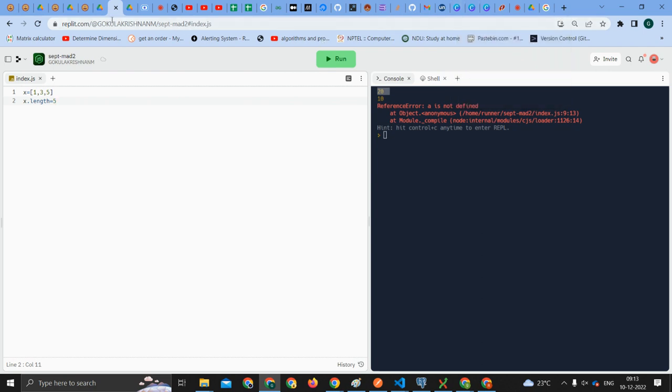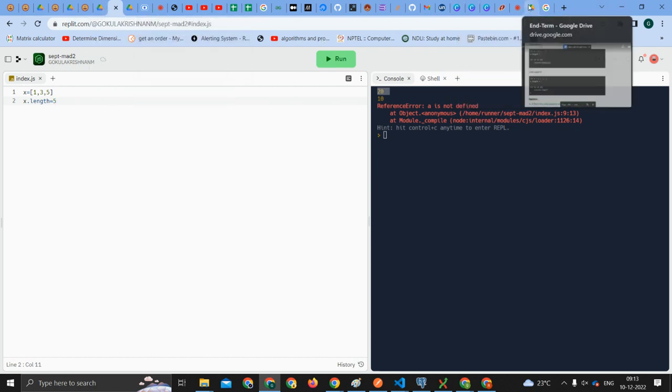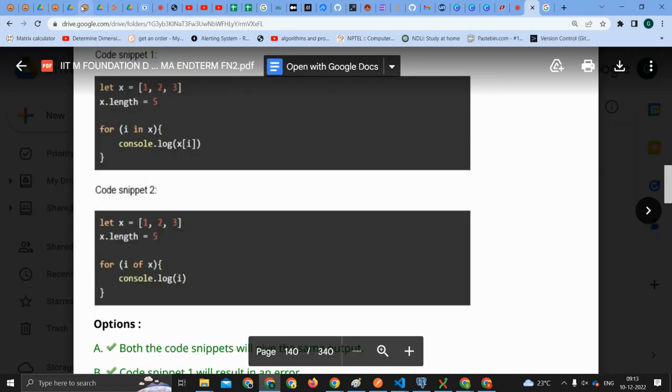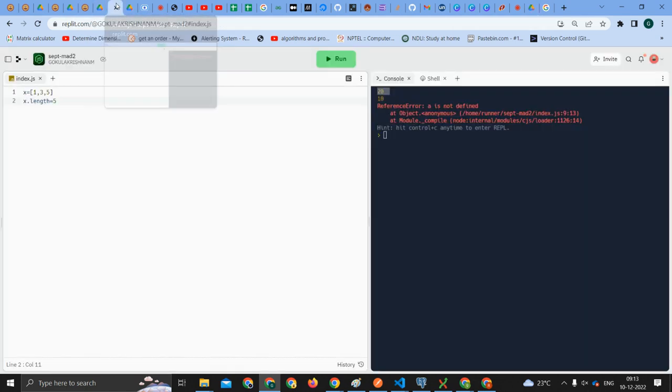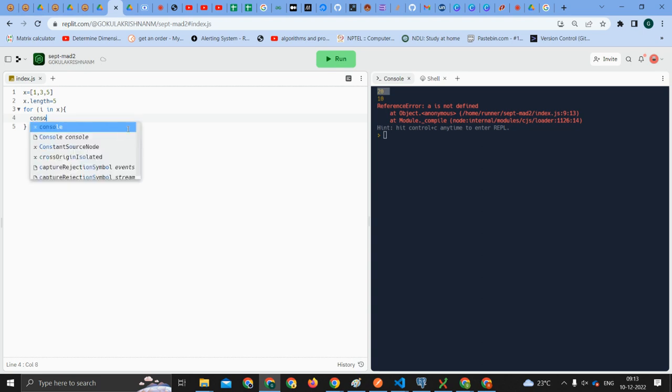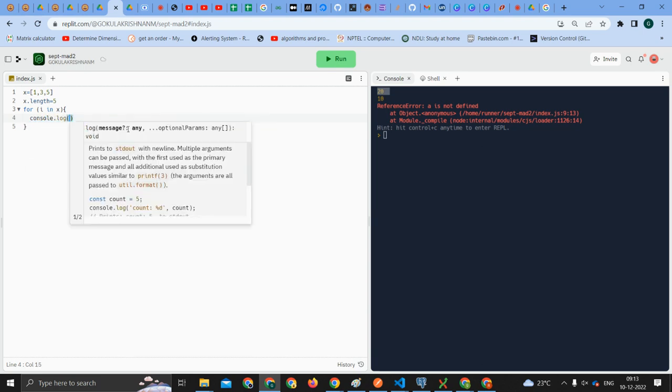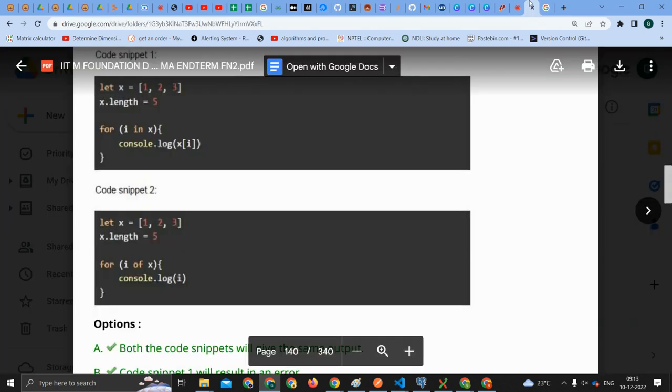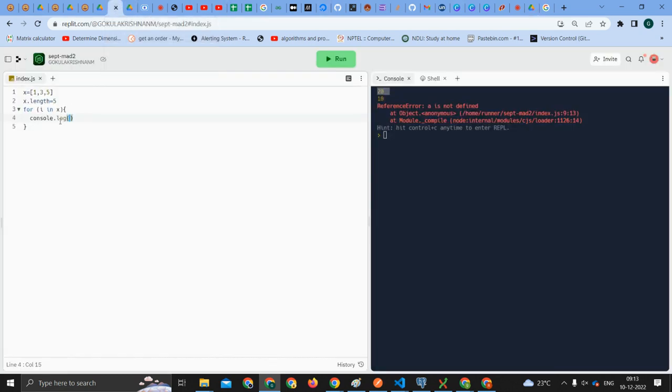In of, it is going by value. In in, it is going by index. So in index we have just three values, and in of we have three values. So code snippet one would give 1, 2, 3, and code snippet two would give us 1, 2, 3 and undefined undefined. With in we will get undefined too. With of we will not get undefined.